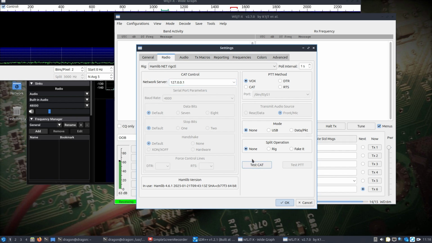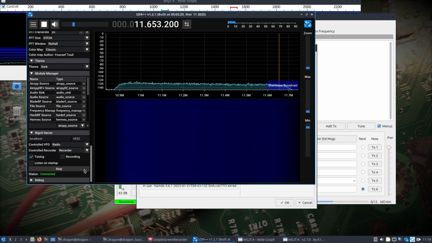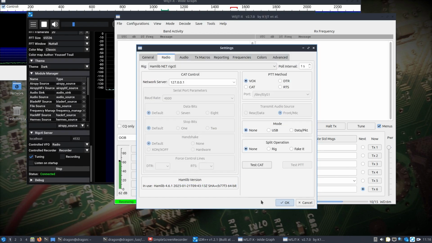We should get a successful, should come back successful. I think it would pop up normally, but you can see here it's saying connected. I could have sworn something would pop up. The button will turn green if the connection is successful.